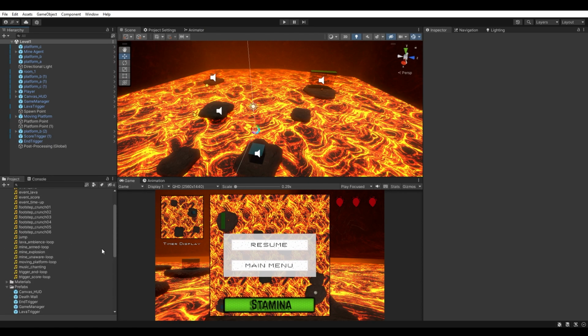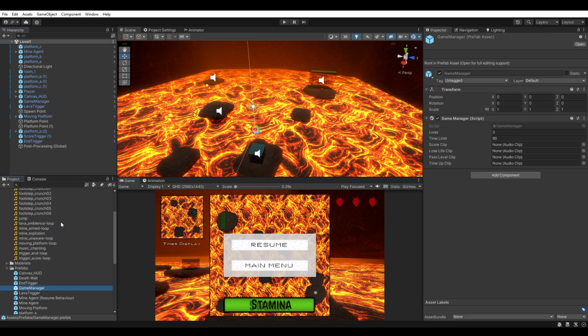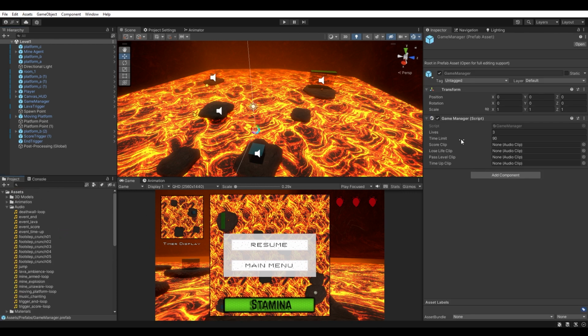Okay, so I'm back in Unity now. So let's just find our audio in the project window. Actually, first let's select our game manager prefab because we need to work with that. Here we go. Okay, so we now have 4 slots for audio clips in our game manager script. So let's go ahead and chuck them in. So event end, let's chuck that pass level. Event time up, that's our time up clip. Event score, that's our score clip. And event lava is our lose life clip.